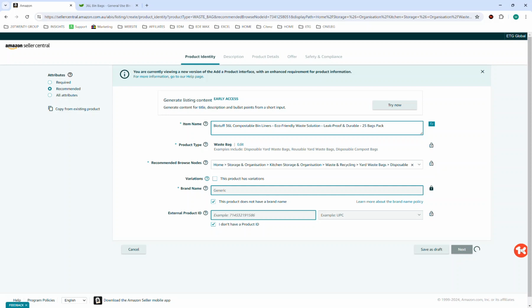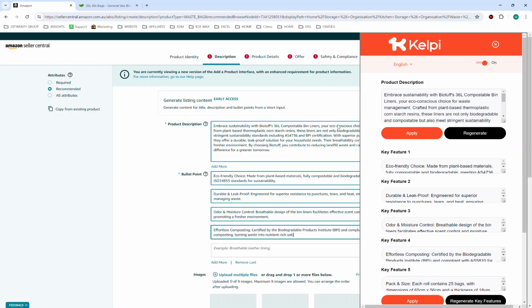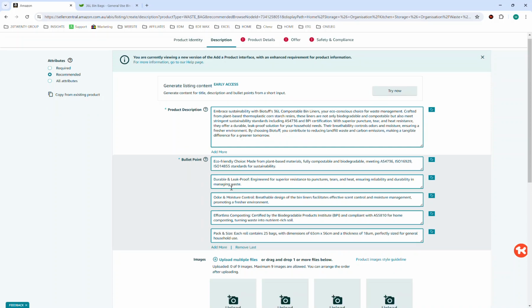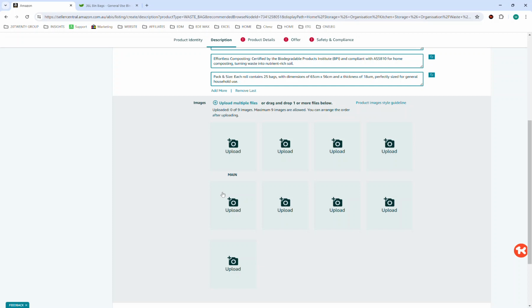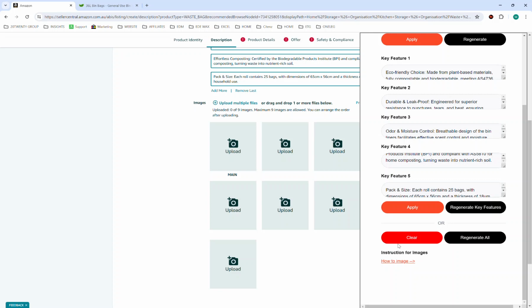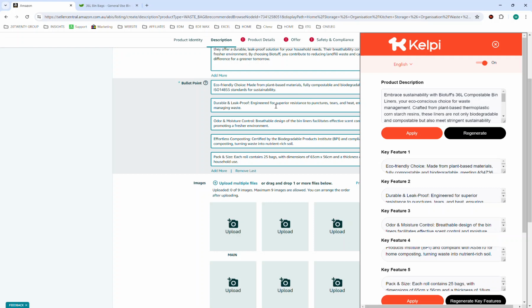If you click next, this is where it gets really exciting. You'll be able to see Kelpi has already fetched and optimized the product description data that comes from this website, and it's also added optimized bullet points. They put in the key selling points and other important information for the shopper. For images, it won't be able to add images just yet, but we've added instructions on how to take images, which gives you some expert advice about what the first image should be, and any other image recommendations for your product. So as always, think shopper first.